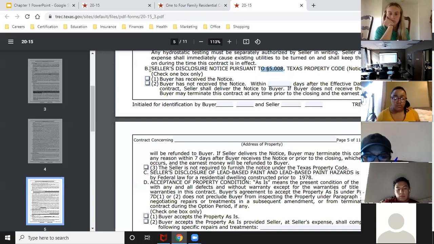If seller delivers the notice, buyer may terminate this contract for any reason within 7 days after buyer receives the notice or prior to the closing, whichever first occurs, and the earnest money will be refunded to the buyer. So that's basically just saying, one, you got the notice, two, you're gonna get the notice, and if you don't, you can walk from the contract.